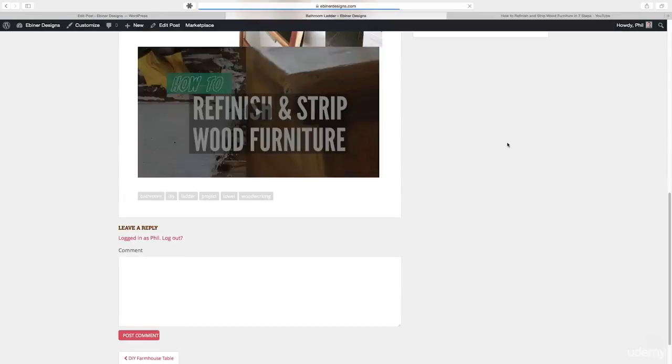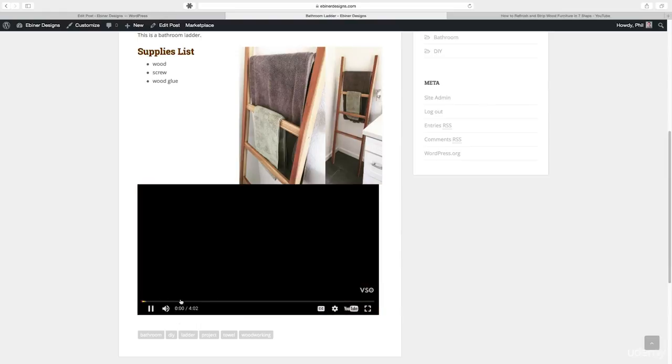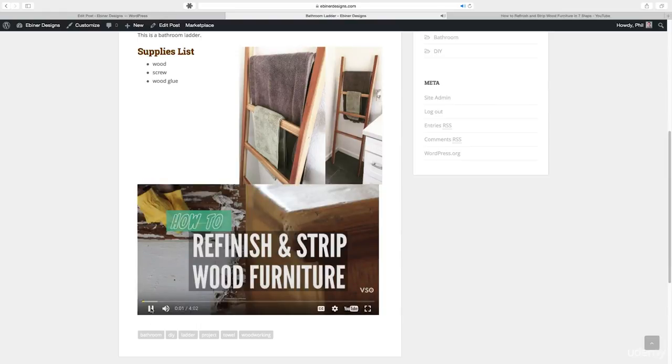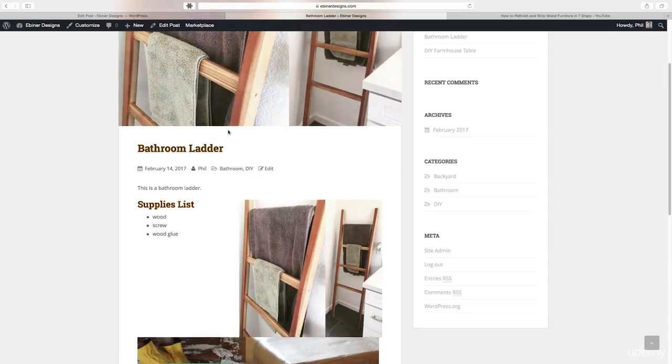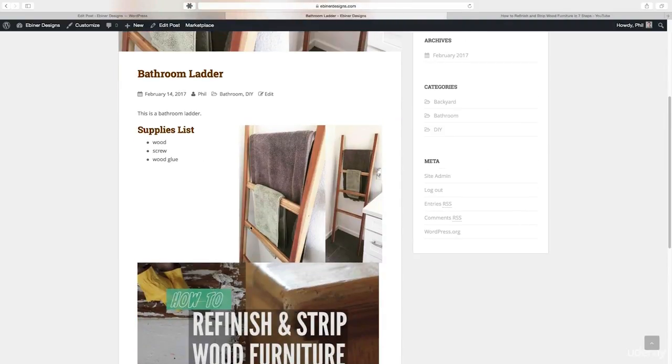Now, if we preview changes, refresh, looks like we have to refresh for some reason. Now we have our video embed and it looks solid. And if we click this, it'll start playing our video right on our blog post. So now with this article, I would want to add more text so that the layout doesn't look as funky with the image right up against the video.